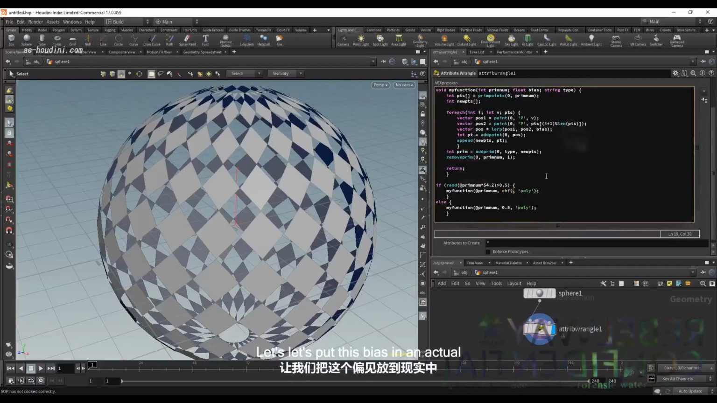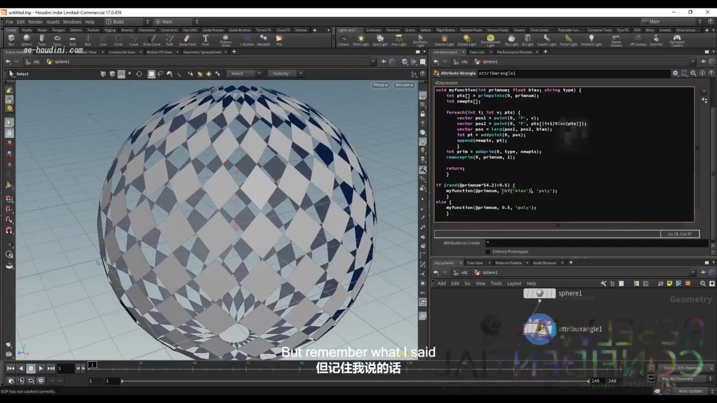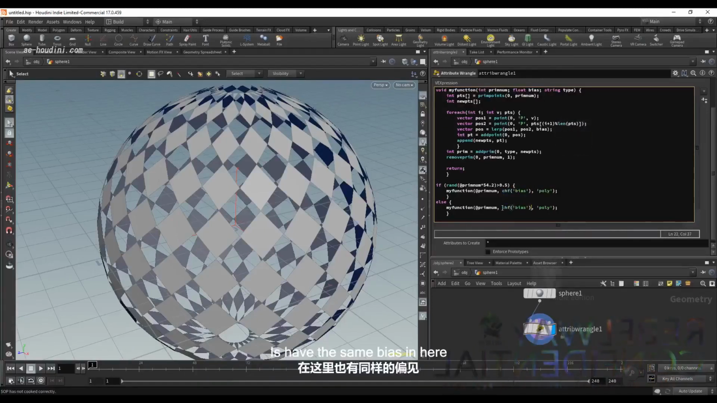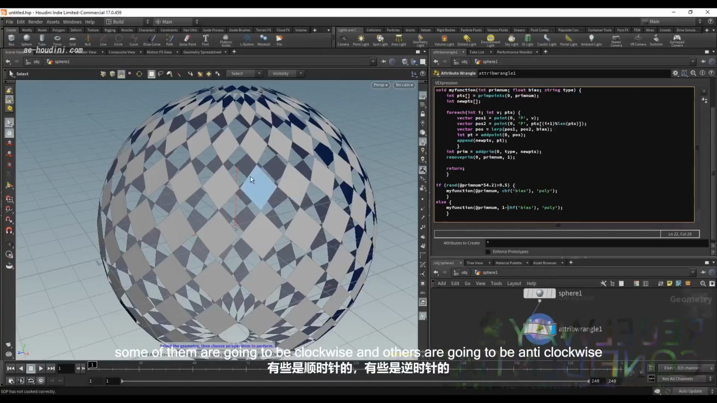Let's put this bias in an actual channel reference. But remember what I said, we don't want to repeat any lines of code, and ideally what I want to do is have the same bias in here, but maybe the inverse amount, so 1 minus, which means that some of them are going to be clockwise and others are going to be anti-clockwise.